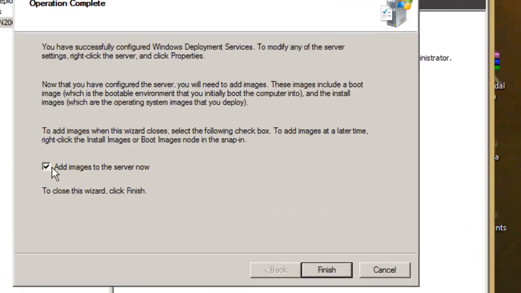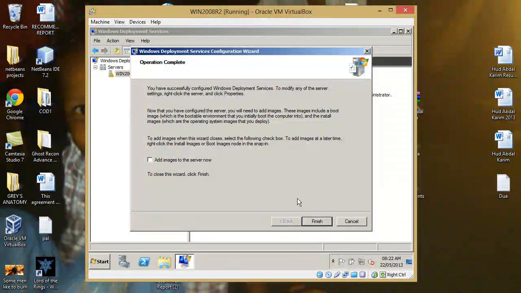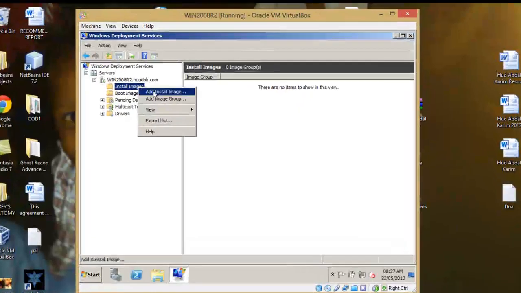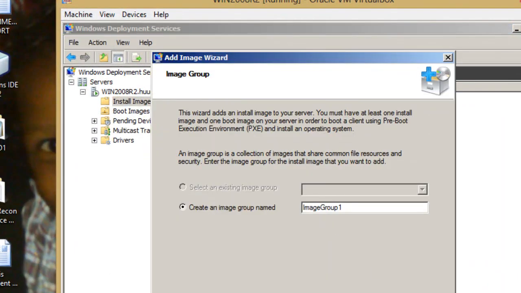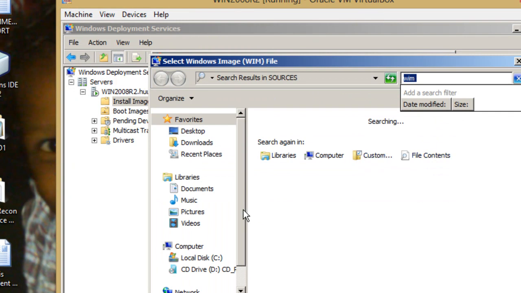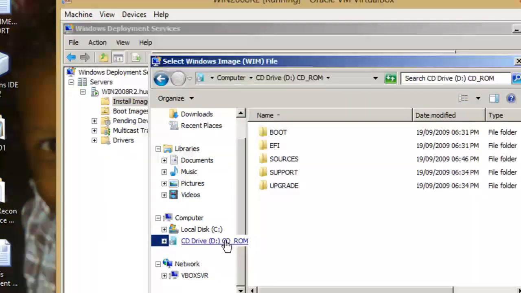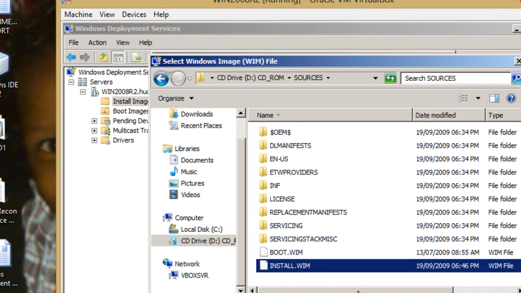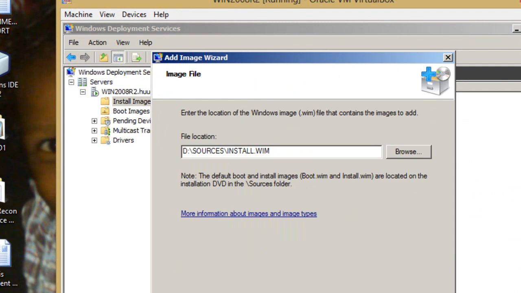So now it's completed. We want to uncheck this and click Finish. Now we have the option here to add images, install images. I'm going to click Add Install Image, and the image group is just going to be the default. You could name it anything you want, but I'm going to leave it as that. Click Next, Browse, and we have it here in our DVD. We're going to click sources, and we're going to have install.wim. We're going to select that file and click Open. I'm going to click Next.